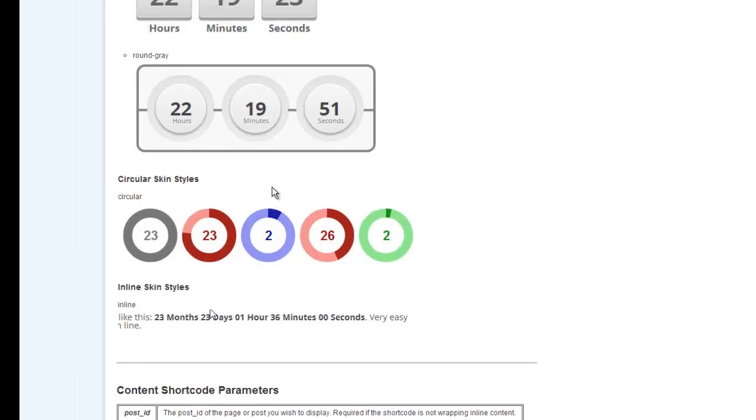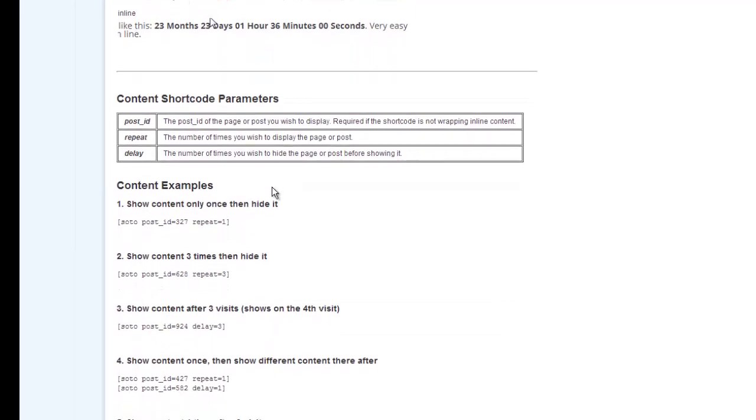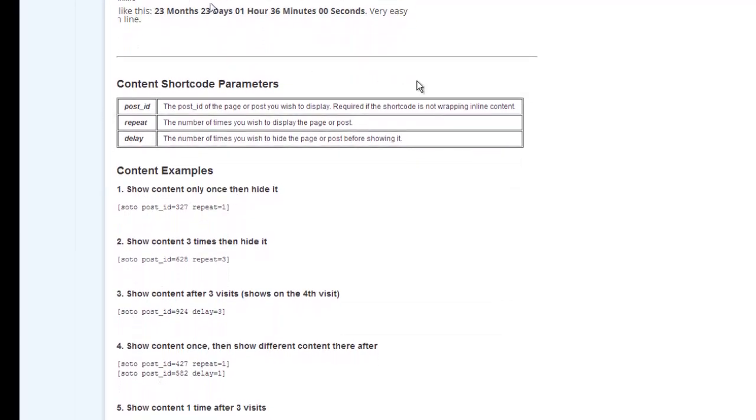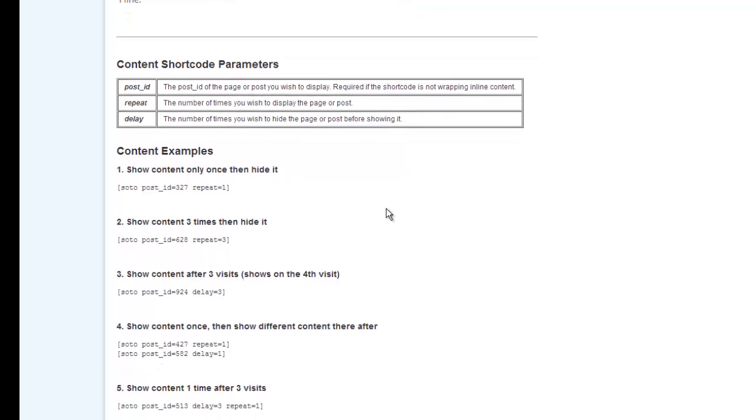And then the other good feature is these content shortcode parameters. This is a way of delaying content and having it shown only a certain number of times, or maybe just once, and then hiding it. And you have specific post ID. That would be another post or page on your site, and you can have it repeat, delay, etc.